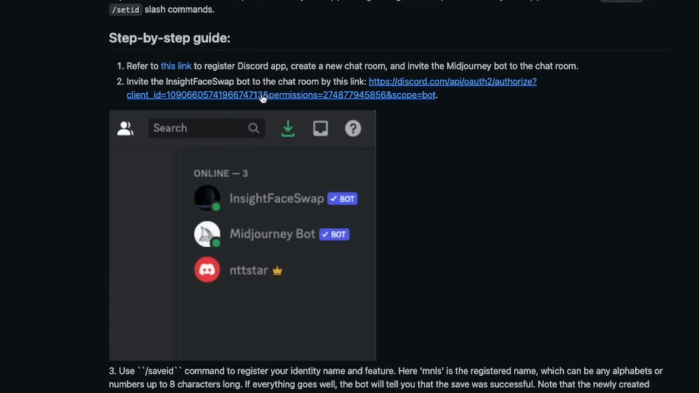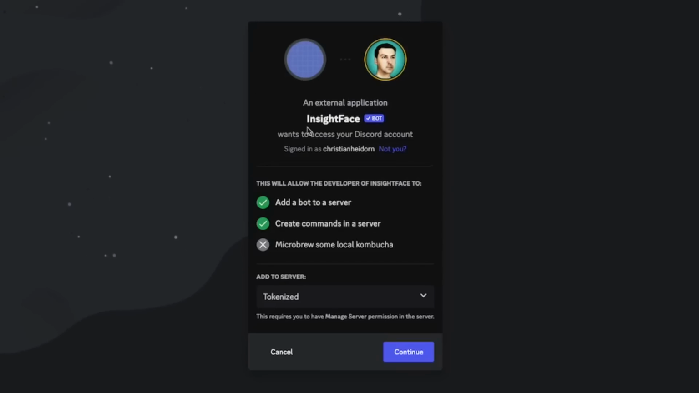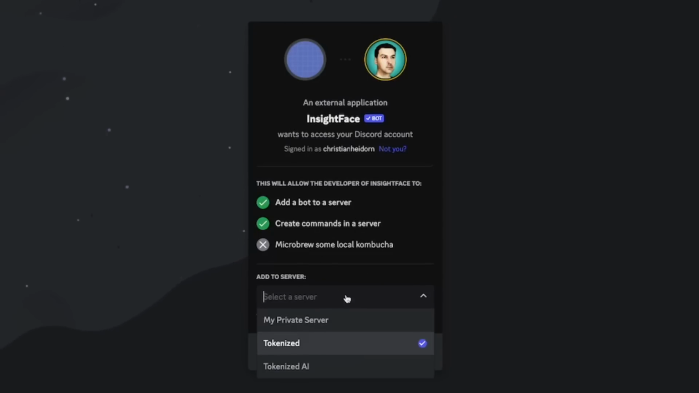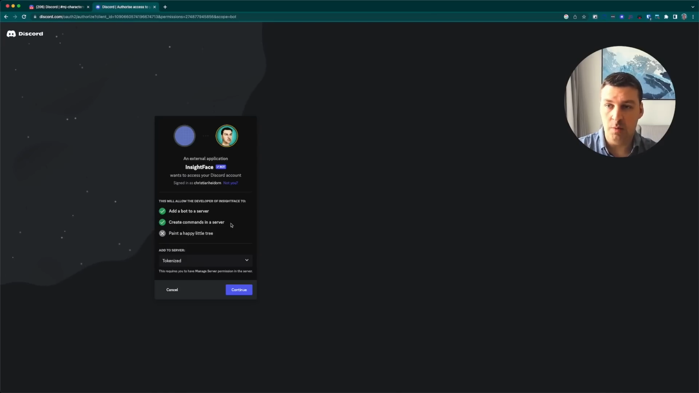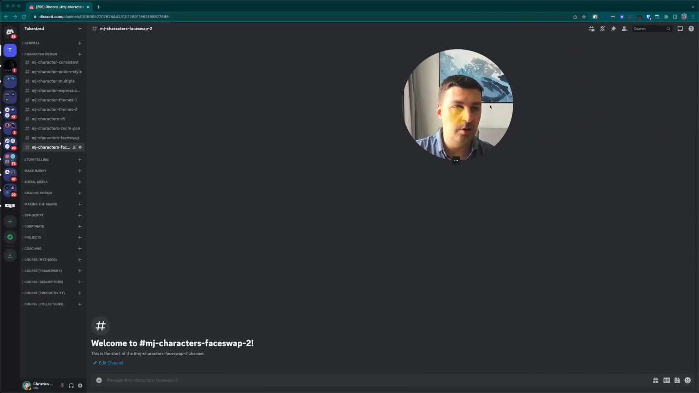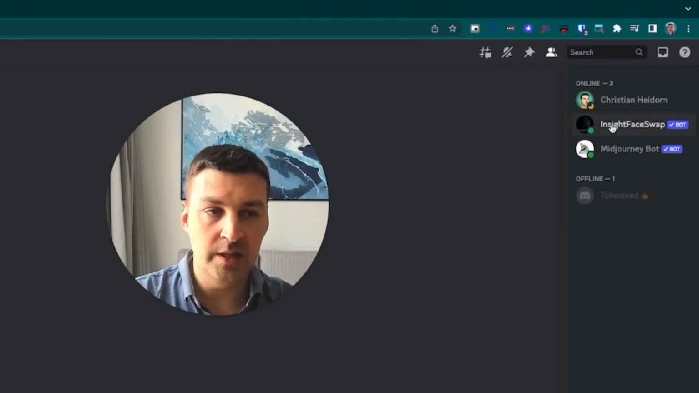What this does, once you click it, is it allows you to add or invite the Insight FaceSwap Discord bot into your own Discord server. So what you would do is select your own private server from this list, and then you simply click continue. It will probably ask you to give it some permissions, which is absolutely fine. And once you're done with that, the Insight FaceSwap Discord bot will show up in your list of members. So in this case, you can see that Insight FaceSwap is already within my server, so I can use it.